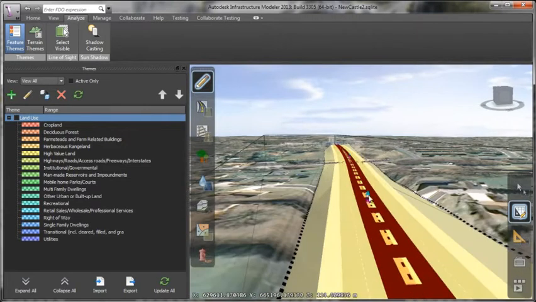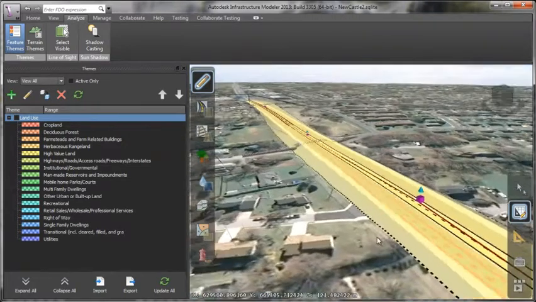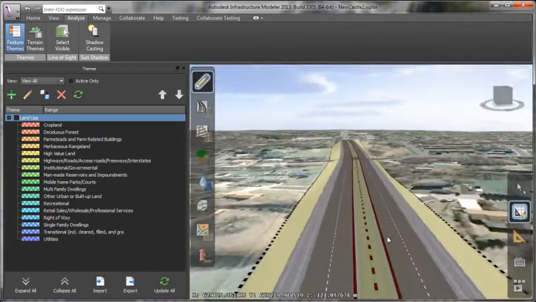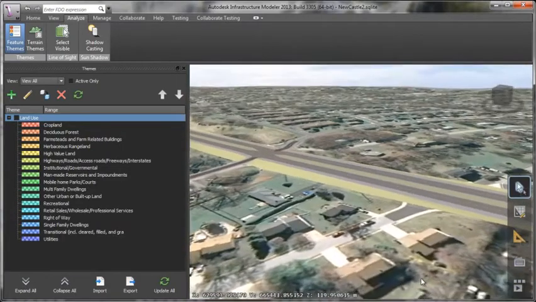Once agreement has been reached, teams can continue refining the model in Infrastructure Modeler and bring model components into Civil 3D when it is appropriate to begin more detailed work.